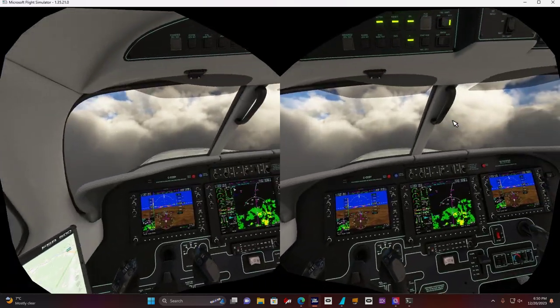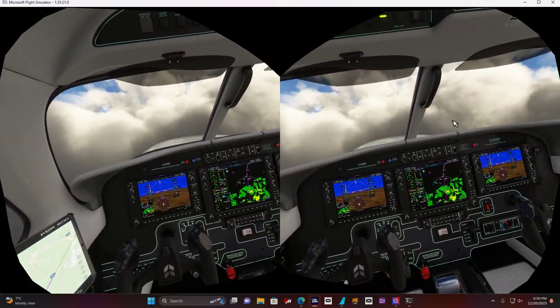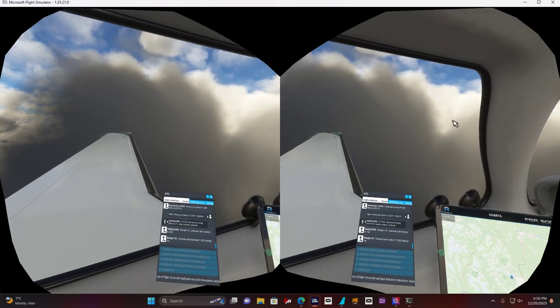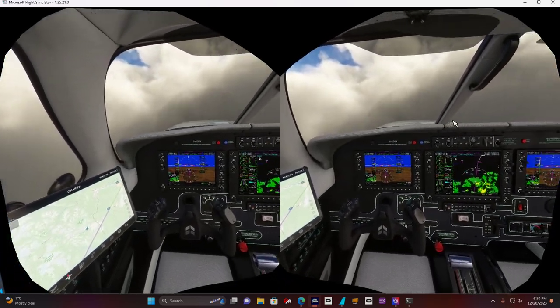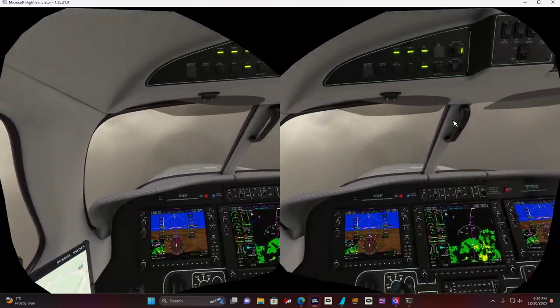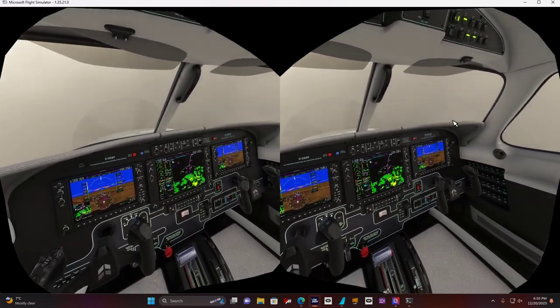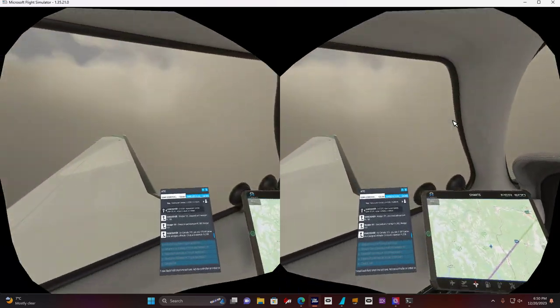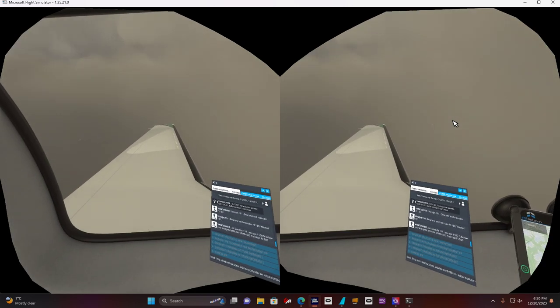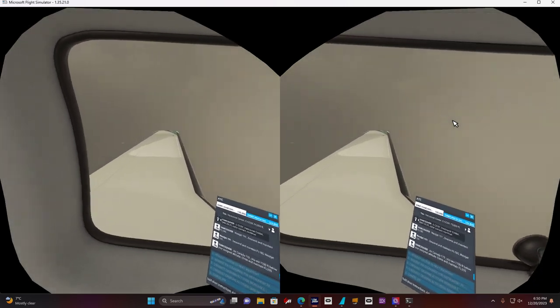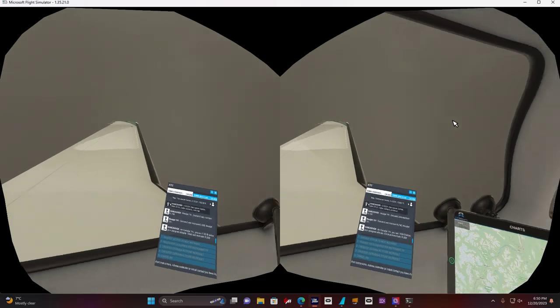Whoa. Descend and maintain flight level 180, WestJet 191. Air Canada 119, you are 1,100 feet below your assigned altitude. Climb and maintain flight level 200.